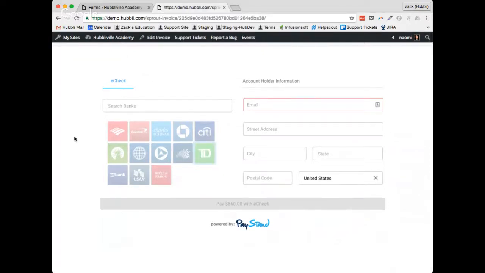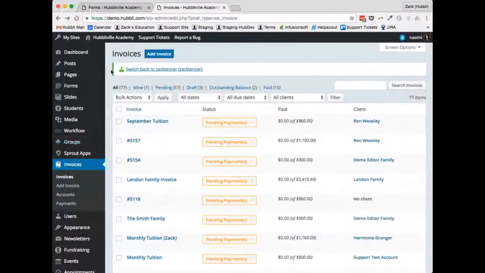Again, this is one of our testing sites, so it will look a little different than yours, but the idea here is that parents can really easily go in, even from their phone, and just log in and pay you guys.